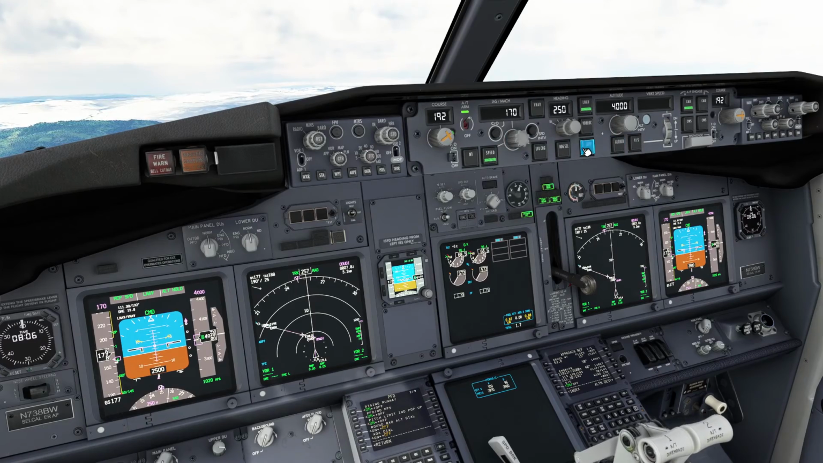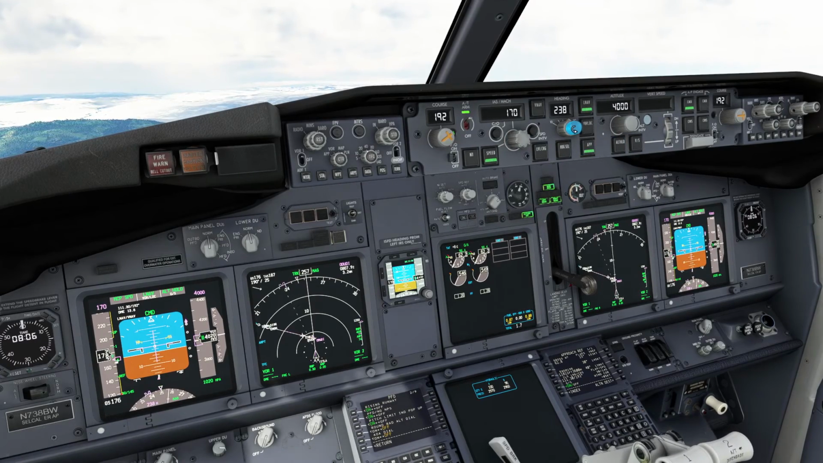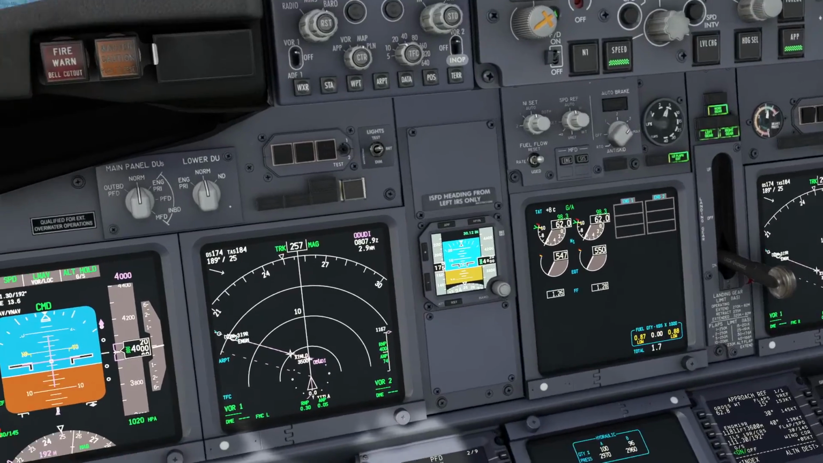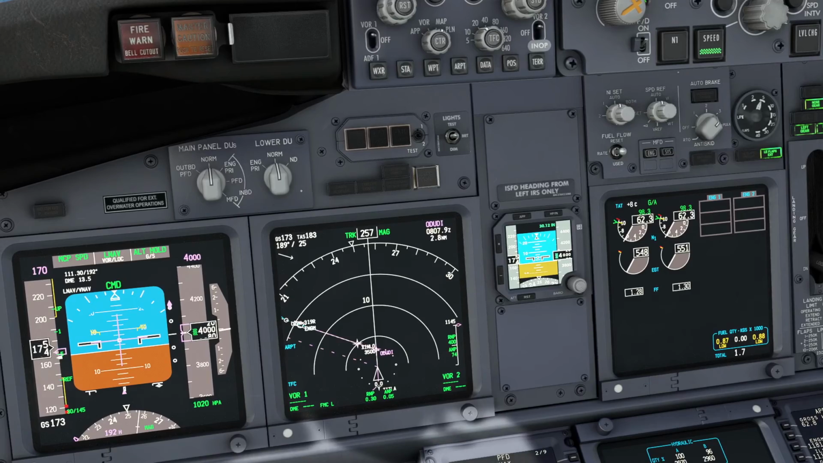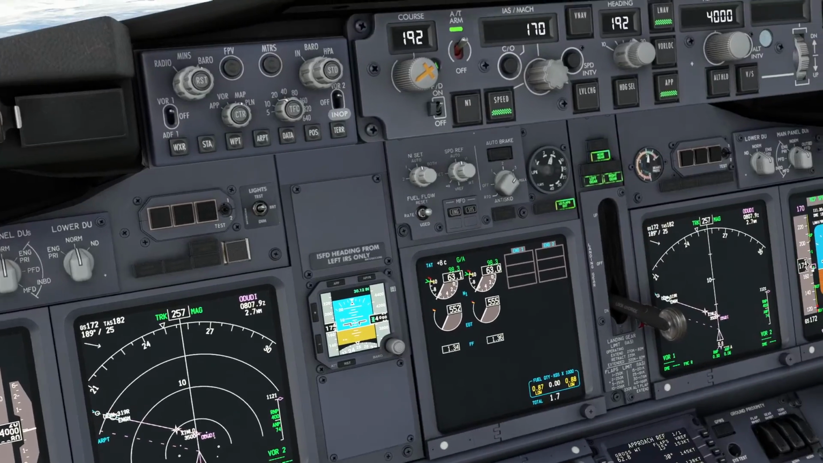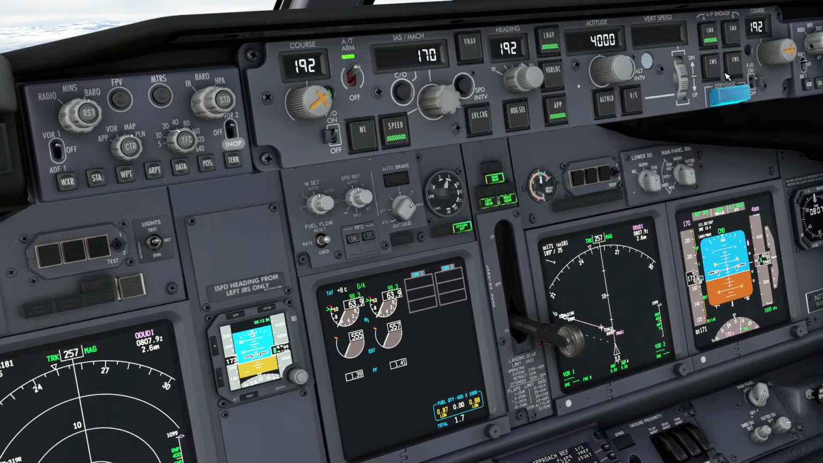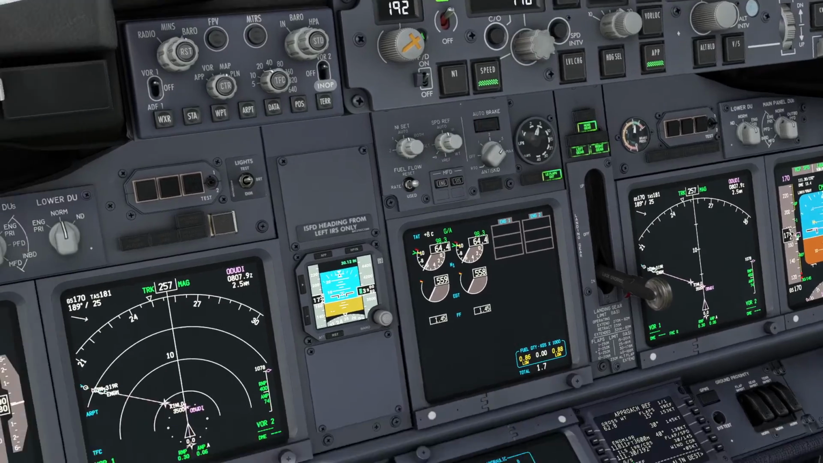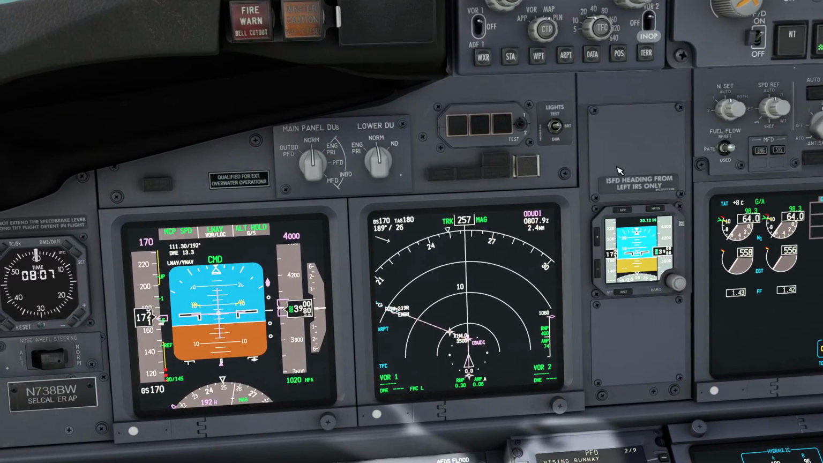I'm going to arm approach. Set the runway heading here, 192. And here we go. We should have an approach, and I'm going to make an automatic approach for this case, just to show you a couple of things.